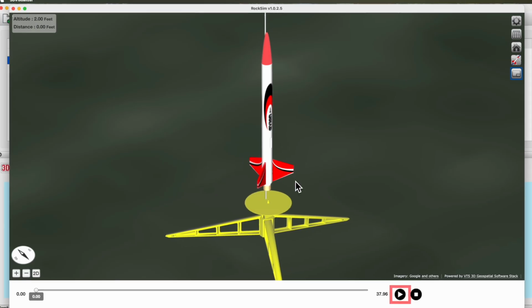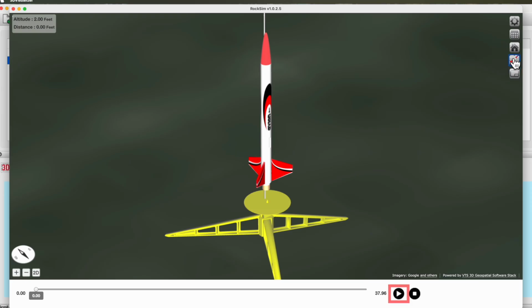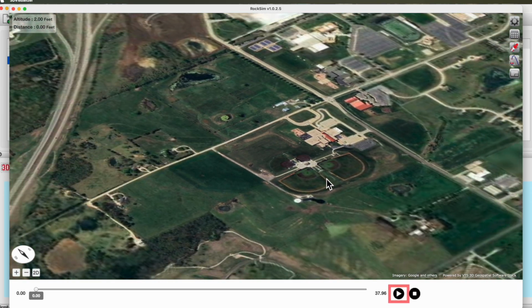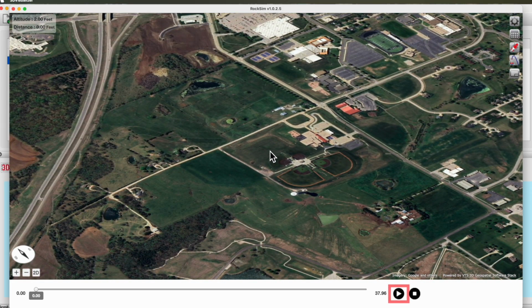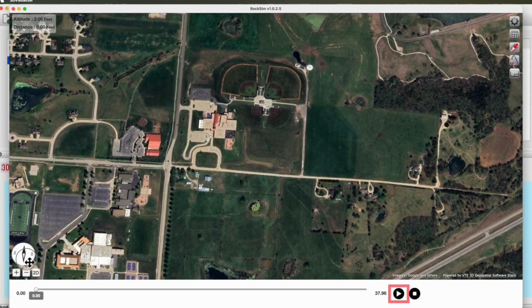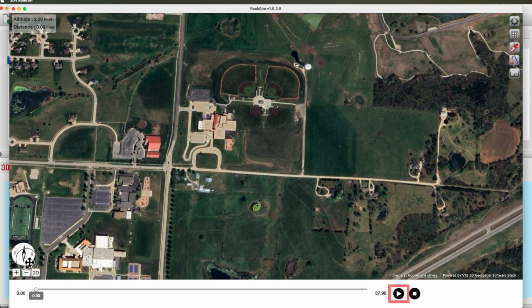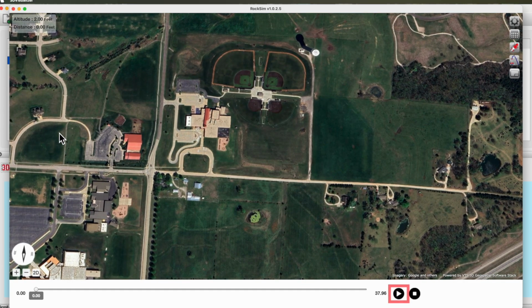Here's the rocket sitting on the launch pad, and I'm going to go to a trajectory view just to kind of get the lay of the land. The rocket is right here sitting on this field. North is the black arrow, so I'm going to point north straight up. Again, my rocket is right here. Now we have wind coming out of the west blowing across the field this way. So we expect the rocket to drift towards the east.